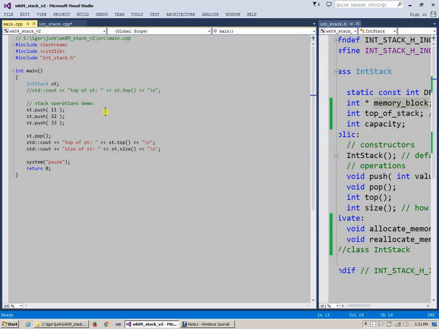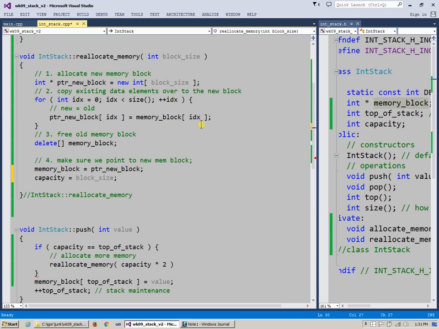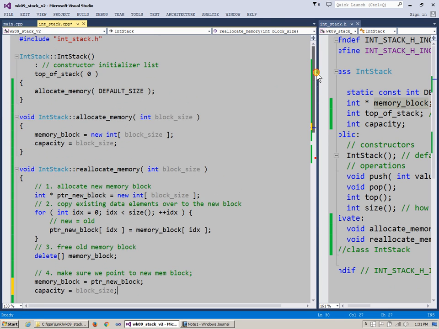Back to our main driver program. All of this should be now operational. We should be able to see the effects of us working with this. What we can do is insert some tracing statements, right?